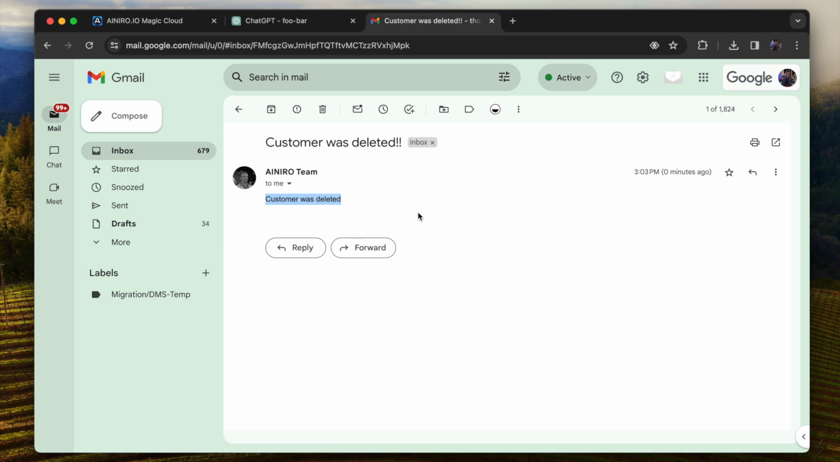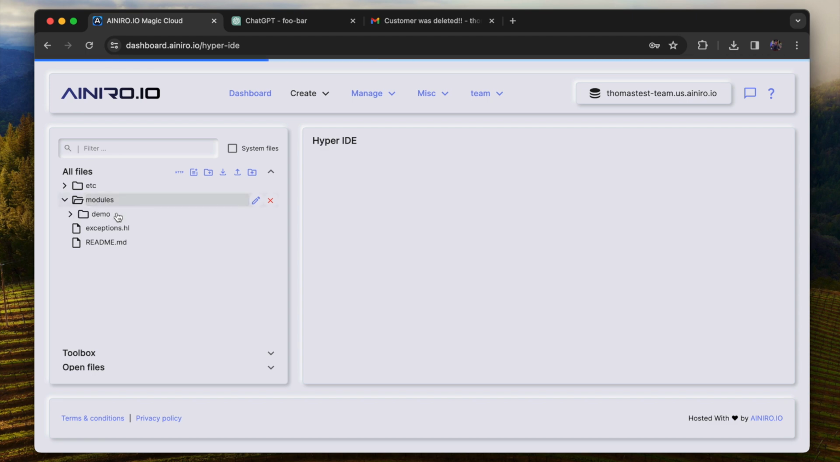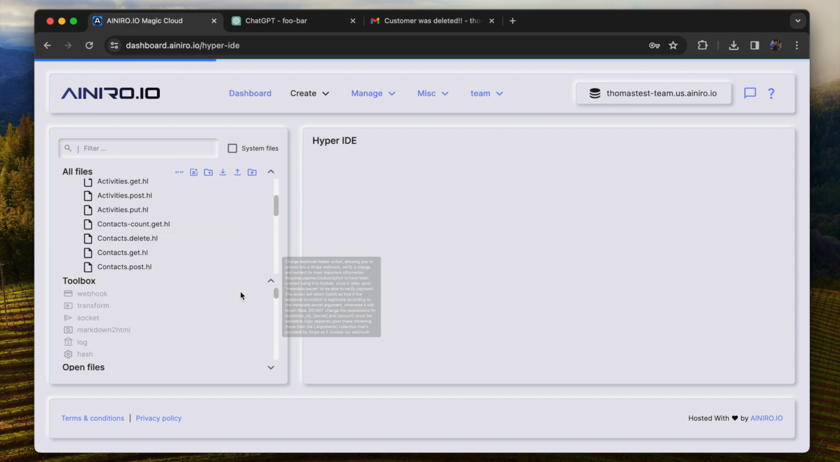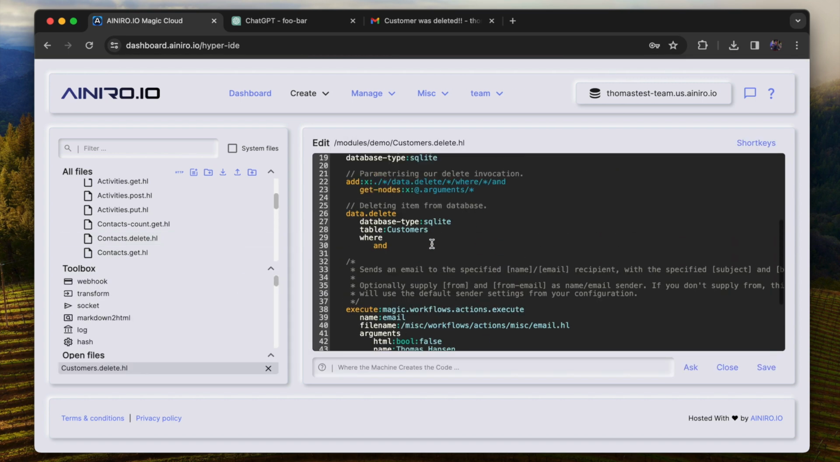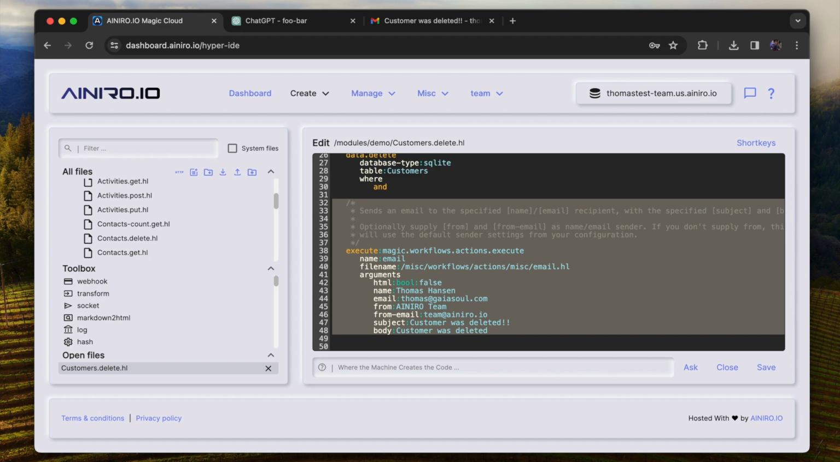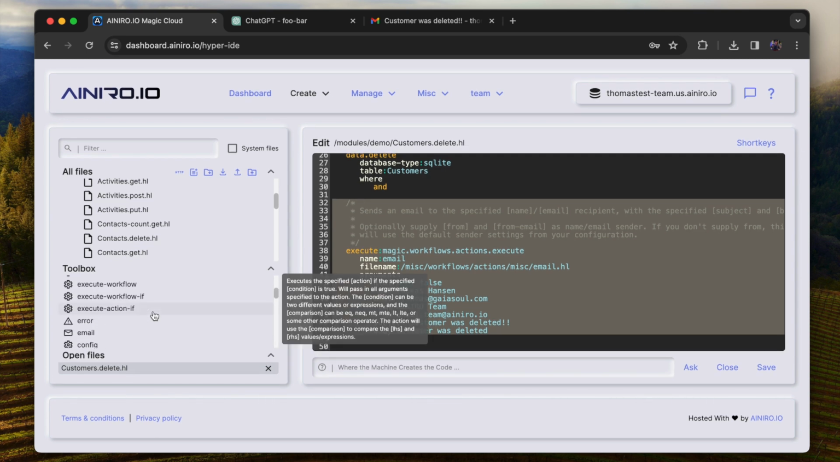So I was actually able to take my CRUD API inside of modules, inside of demo, inside of customers.delete.hl, and add a workflow action to this particular endpoint. That is pretty kick-ass. And of course, as I've shown you in a previous video, where we went through the workflow construct, there are basically 50 actions here. And if you download plugins, you will get additional actions. I could also integrate Stripe payments upon deletion of customers, if I wanted to.